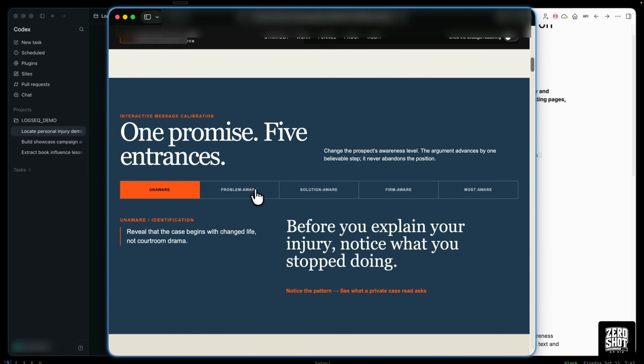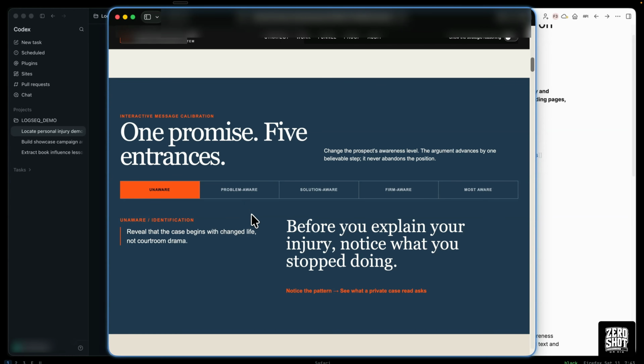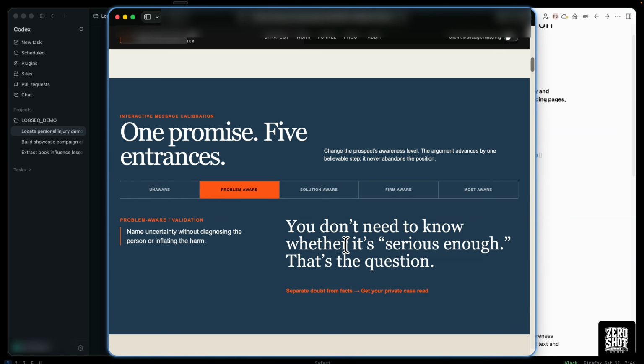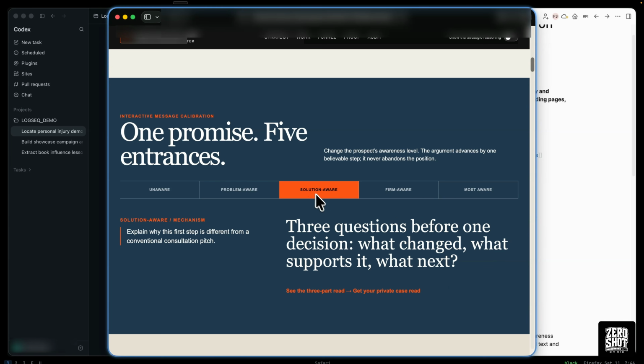One promise, 5 entrances, problem aware. See, like, what is this copy? Before you explain your injury, notice what you stop doing. Who is that for? Maybe this is the perfect case study in what I was trying to describe that I hate. And I clearly don't have the solution yet, even though I do if I actually spent 5 more minutes on improving the freaking prompt. But you don't need to know whether it's serious enough. That's the question. Sure, I don't know.